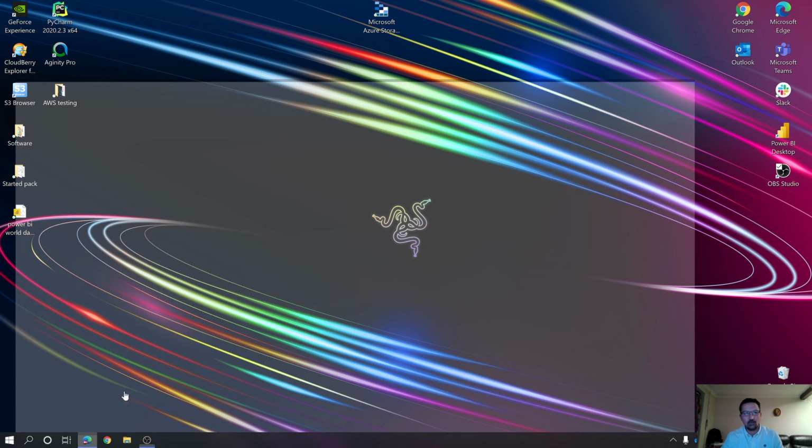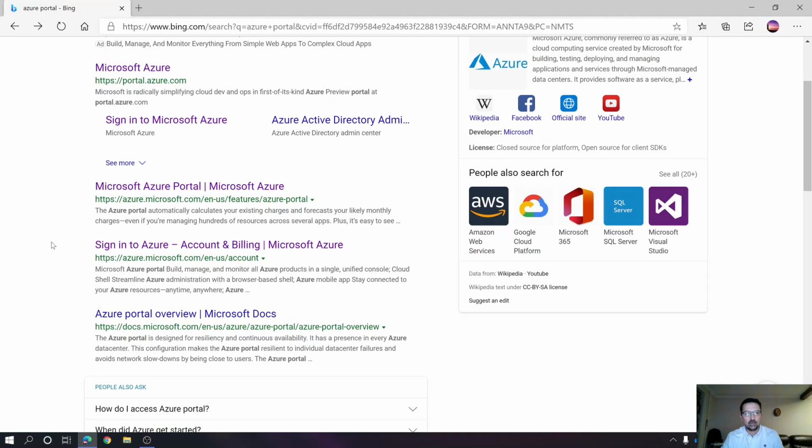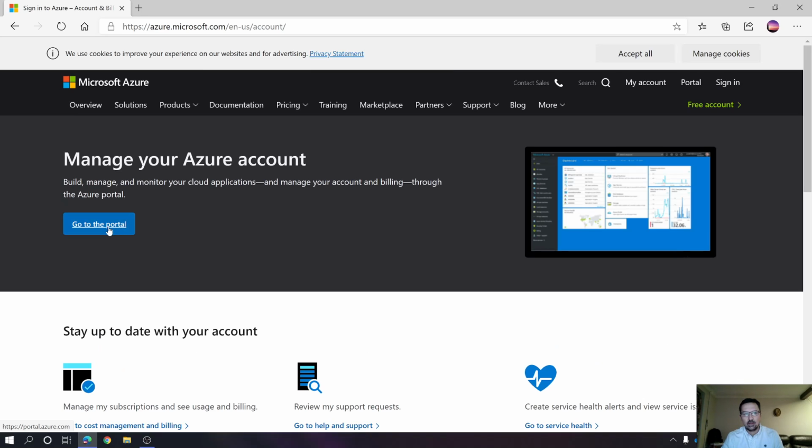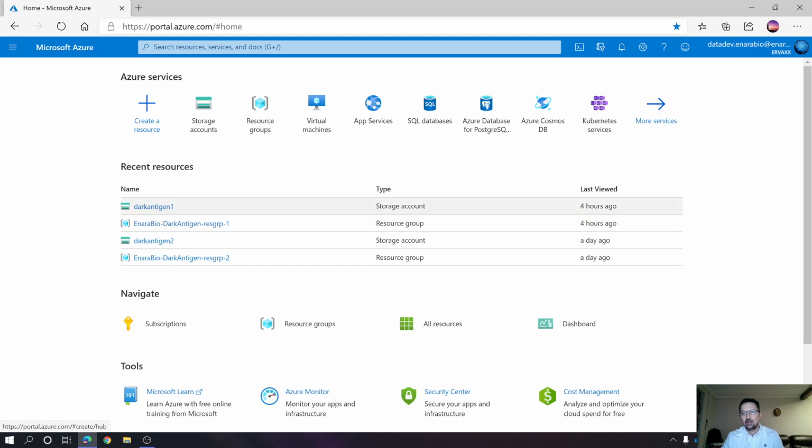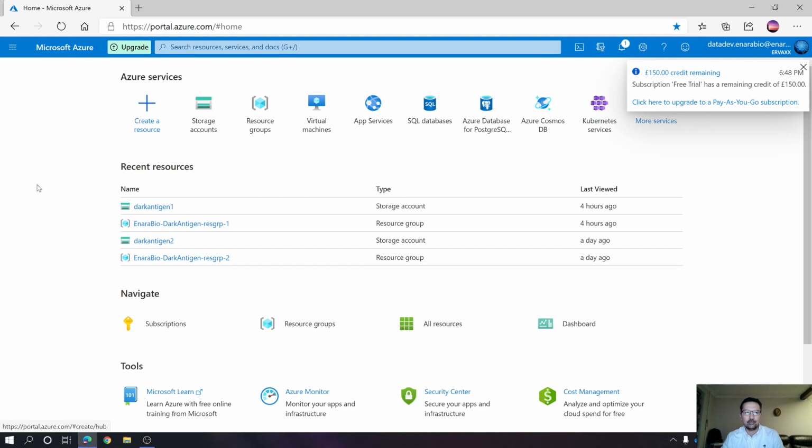So the first step is to go to the Azure portal. So I've already come on the website. So we'll sign into the Azure portal. I already have my data dev Inara sign-in credentials in there already. When you first sign in, you have to put in the credentials. It's our usual sign-in with Inara Bio at inarabio.com.